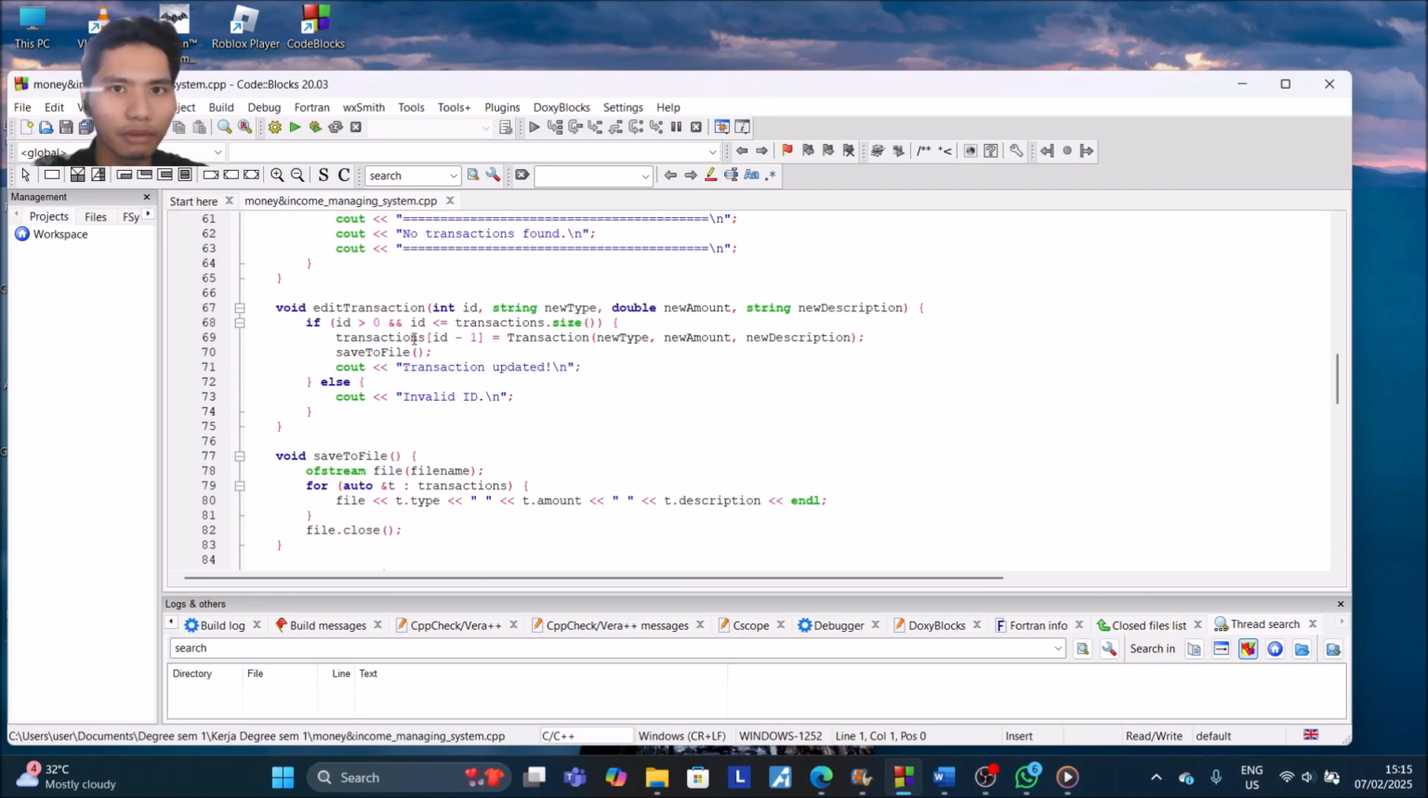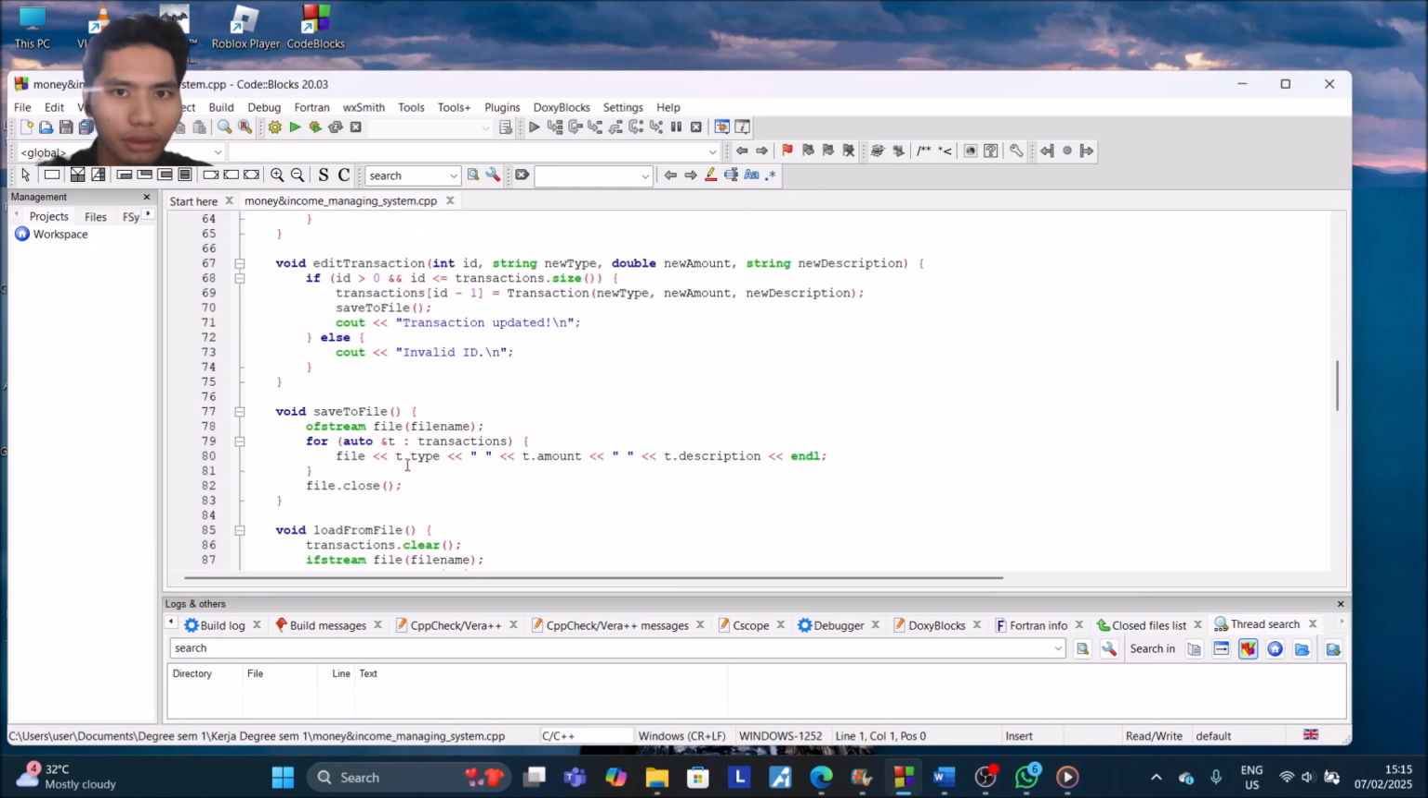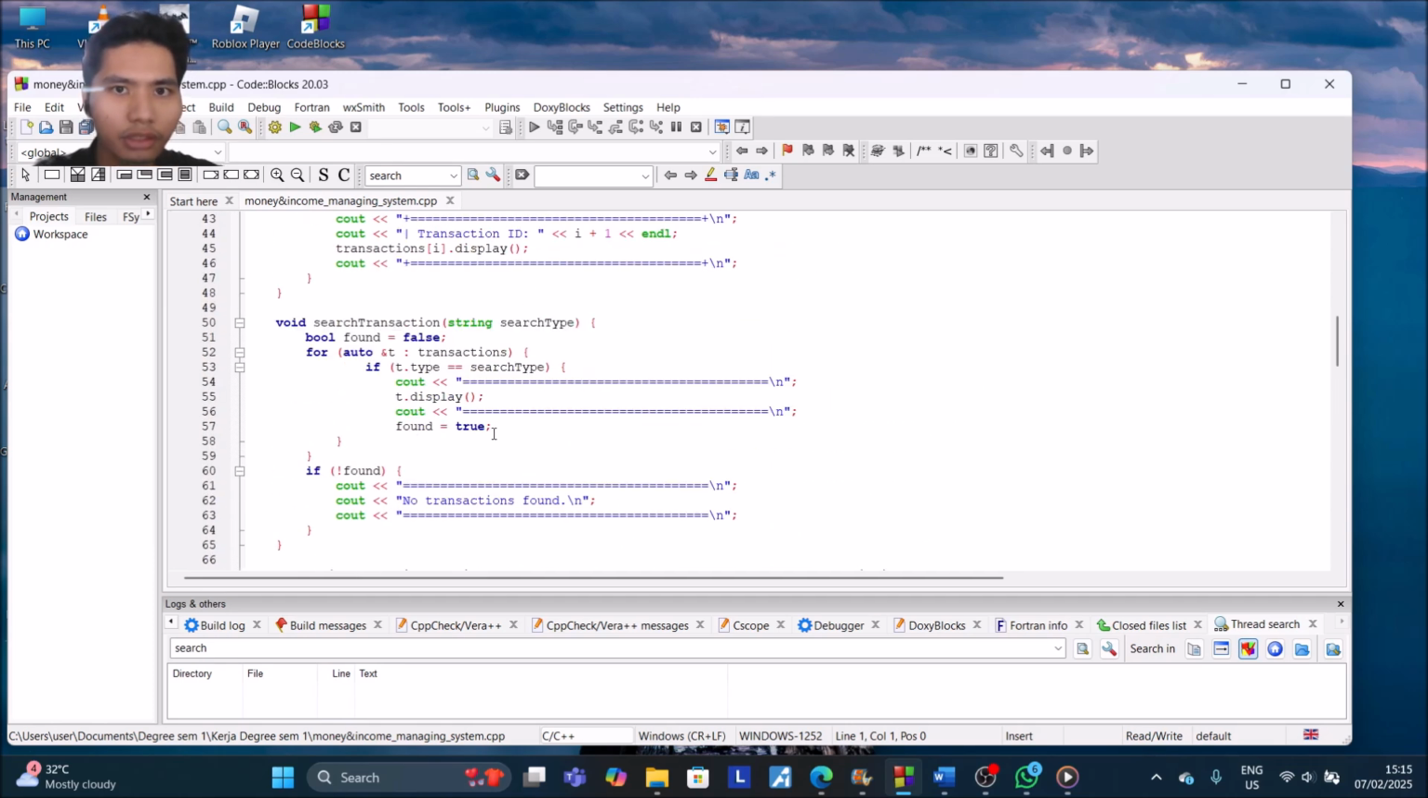Now I will show you the search transaction function, which is from line 50 to 66. The search transaction function allows users to filter transactions based on type, income or expense. This makes it easier to find specific transactions rather than going through all records manually.